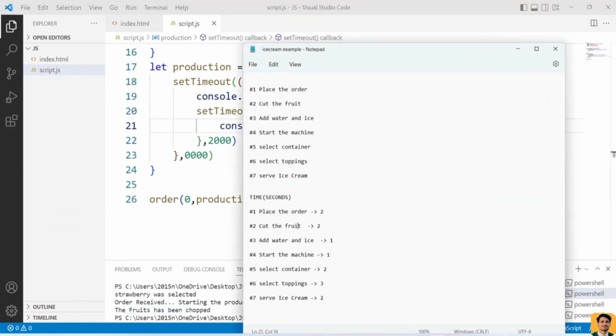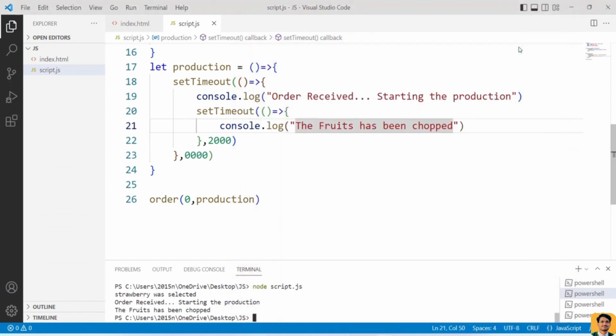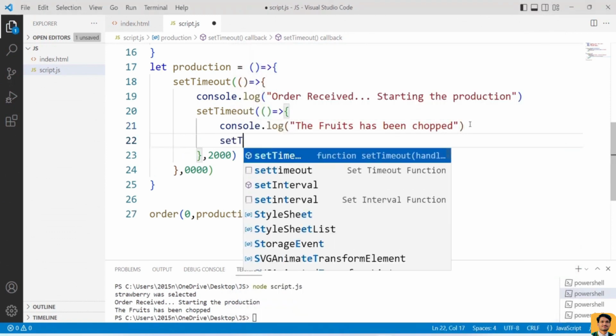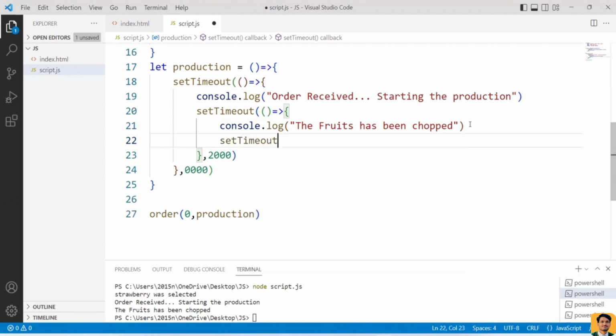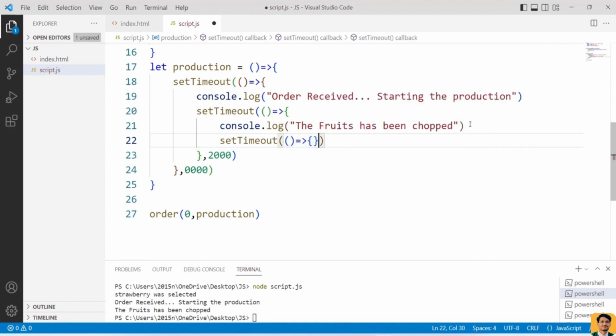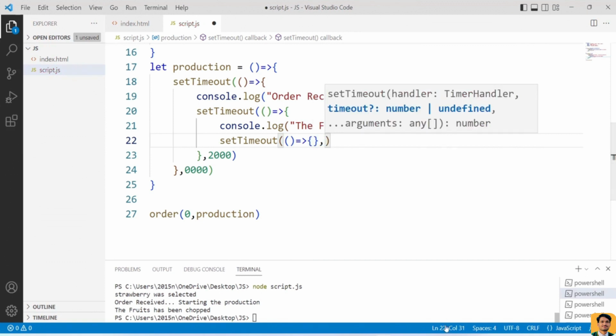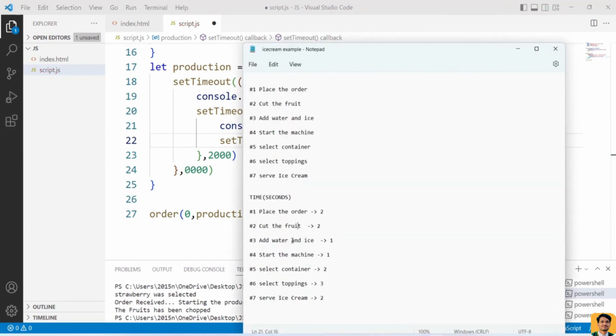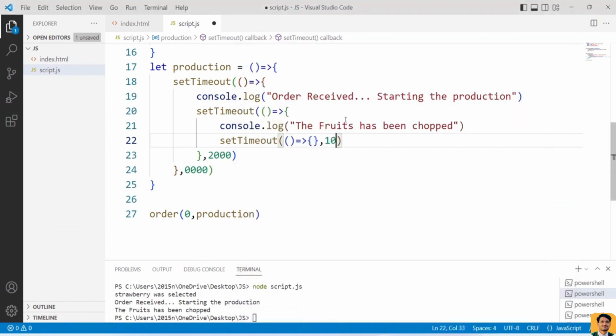Okay, now the next thing in preparing this ice cream is to add water and ice. So right in here, after the fruit has been chopped, we're going to add another setTimeout function because it takes some time to add water and ice. The first thing we need to pass is our arrow function, and then the next step. Say that it will take 1 second to add water and ice to our ice cream, so here I will type 1000, which means 1 second.